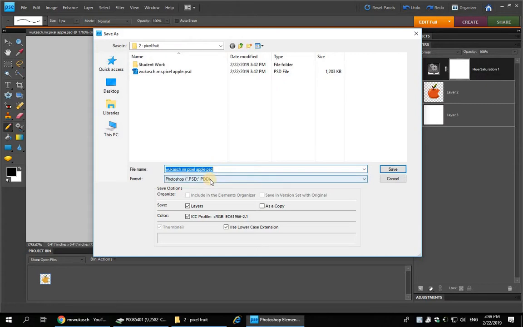PSD is going to let your file be adjustable. It's got multiple layers. It's got enhancements that you might be working on, and you might want to return to it to fix it. An important thing here is that you leave the extension just as it is. Don't delete it. Don't mess with it.